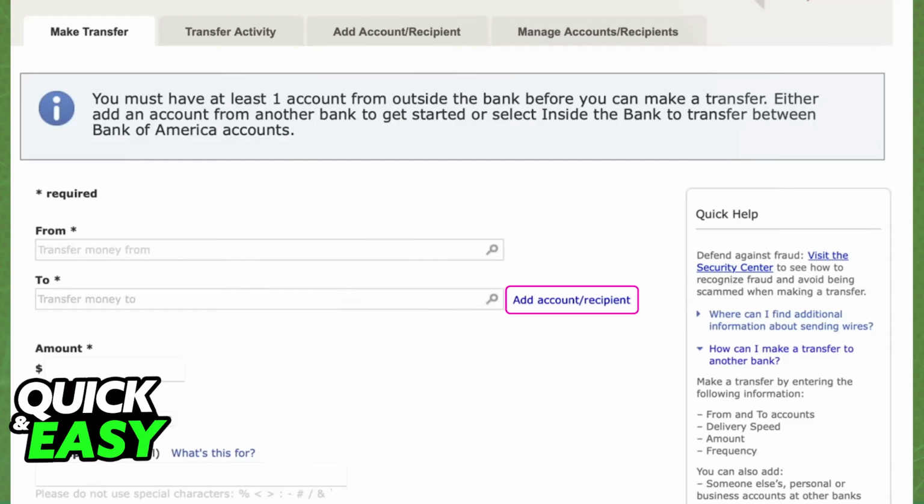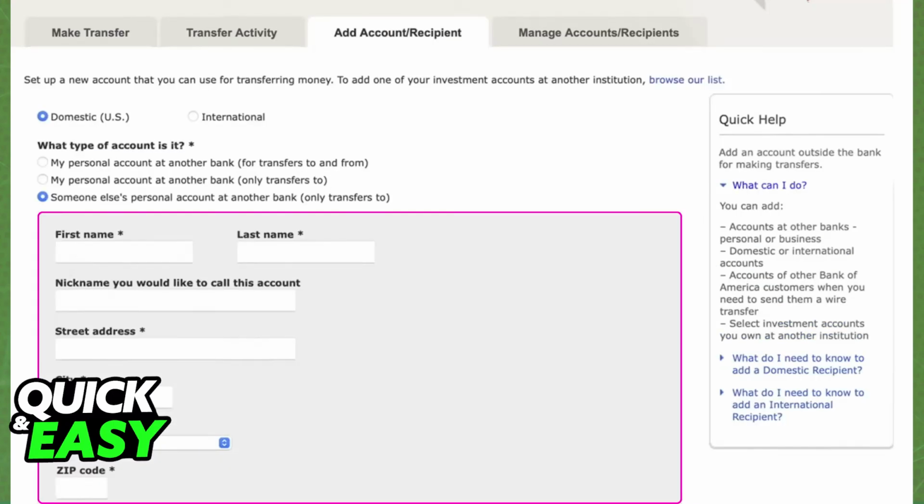account. So choose the add account/recipient option and you will be redirected to this page where you can set up the account. So choose between domestic or international, choose if it is a bank account that you have or someone else's, and now include all of the details about Revolut.